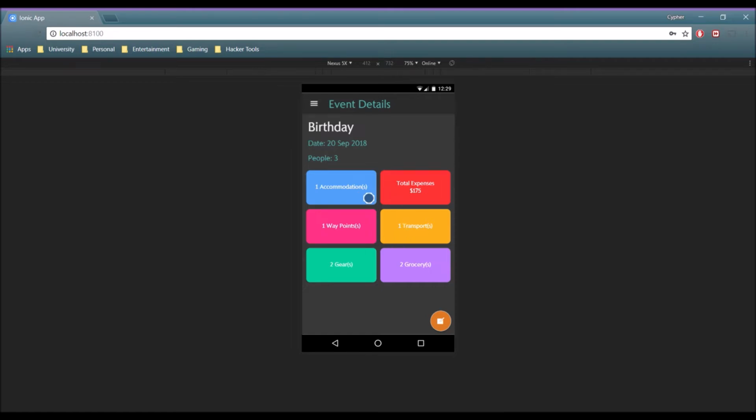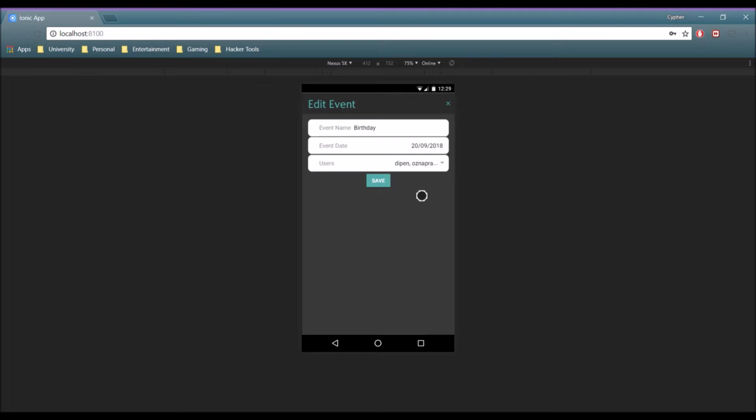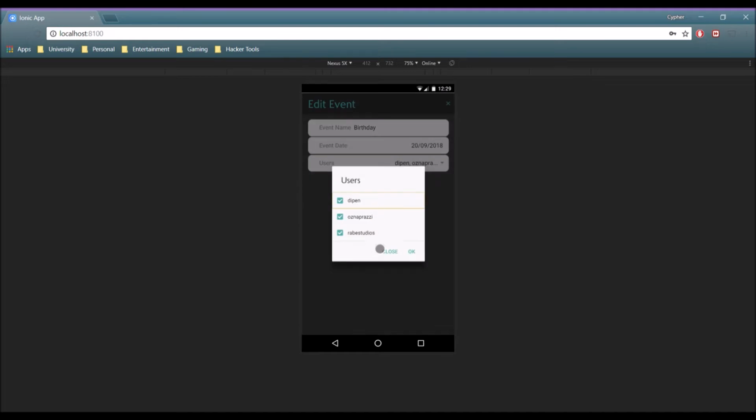So the users want to know whereabouts they're staying or where the event is being held. They also need to know how much it will cost, whereabouts they're going to meet up, how do we get there, what do we bring, and what do we buy. You can edit this event by clicking on the edit details over here. And you can either change the event name, change when it starts, or invite more friends if needed.